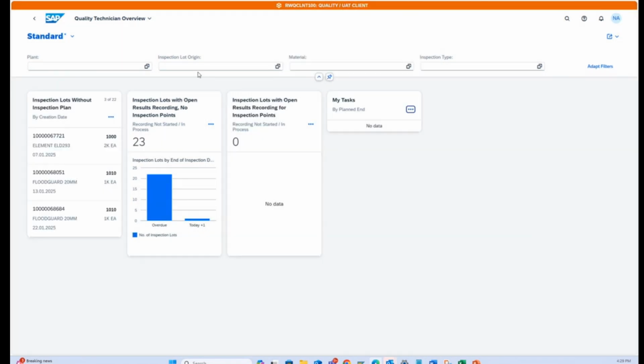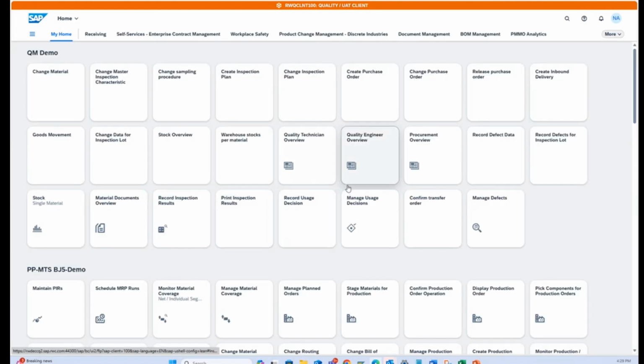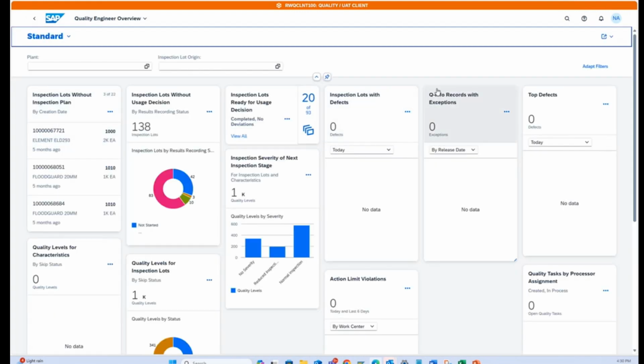So I'll go to the other app. This quality technician overview is usually used by the quality inspectors or the technicians only. It is very helpful for the people to see what is pending for their inspection recording. There's another app, the quality engineer overview. This is basically for a quality engineer or a quality manager, where he can see, after inspection results recording and before making the usage decision, like a dashboard, the complete picture of the plant and what is pending for quality. Here you see he can see all the lots which are without an inspection plan. He can just ask the inspector or the planner to make the inspection plan for these materials.